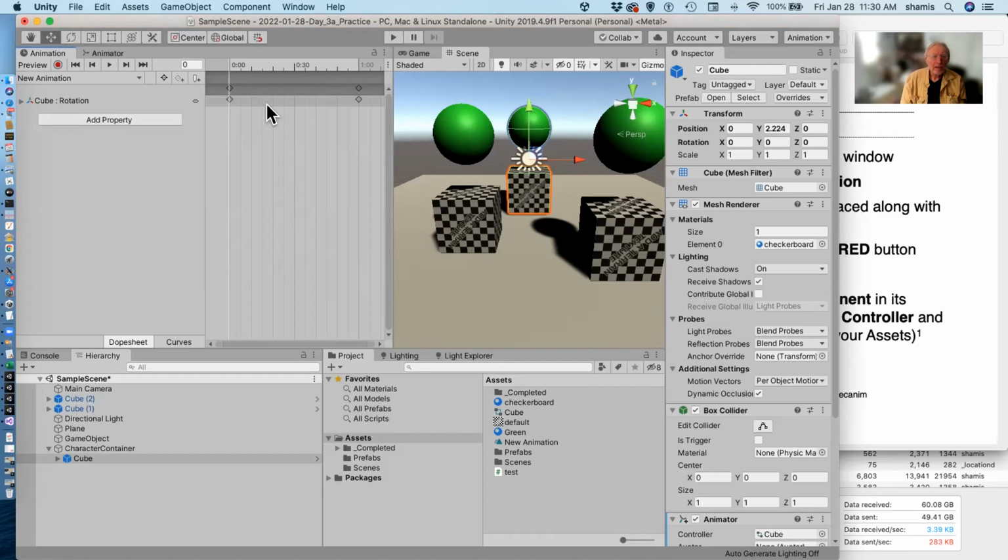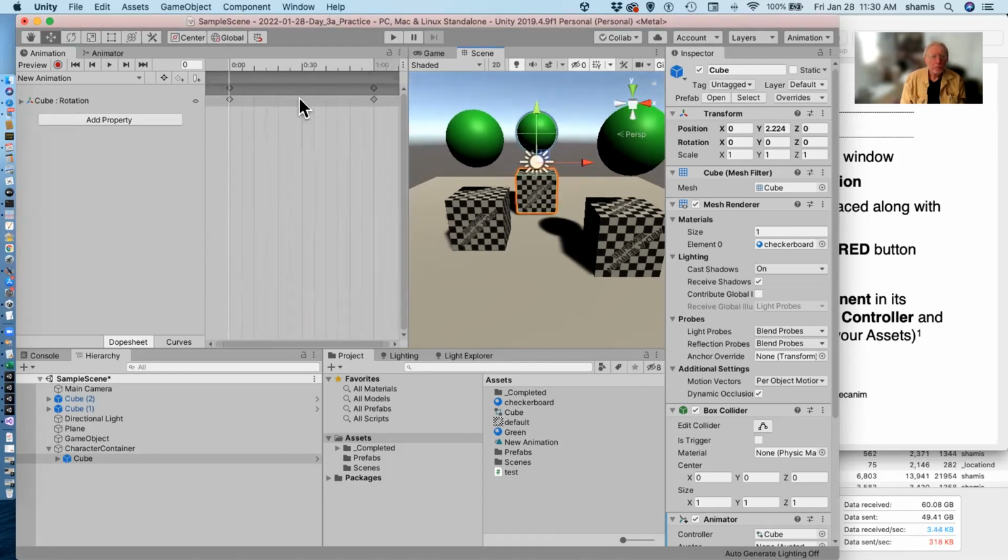Now, the animation comes up with two keyframes. There's one at time 0, and there's one at time 1. And you can actually move them around and get them out of time 0 to 1, but it's easier to let them just be in time 0 to 1, and then we'll adjust the speed later. I'll show you how to do that.